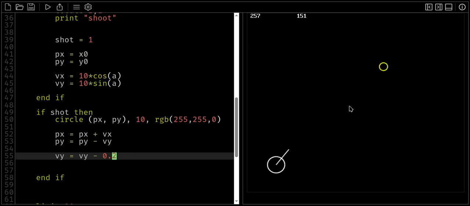Make gravity a little stronger. And we have something that fires. And as you can see, I can pretty freely fire this cannon. And every time I fire, it simply resets the projectile back to the origin of the tank.